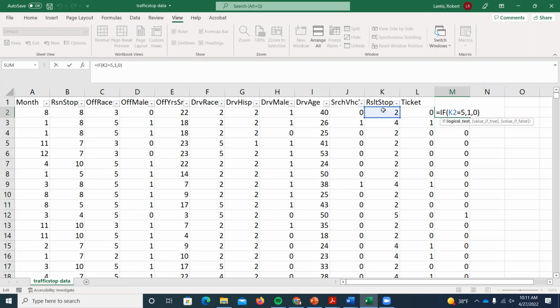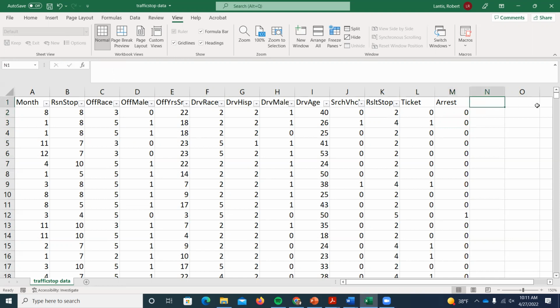So I just said, if the result of the stop variable is equal to 5, comma, put a 1 if that's true, comma, 0 if it's not. And then I double left click here when it's a black plus sign, and that should copy it all the way down to the last observation. What were the other variables I wanted? So I wanted, was the driver white and was the officer white? So I've got these race variables.